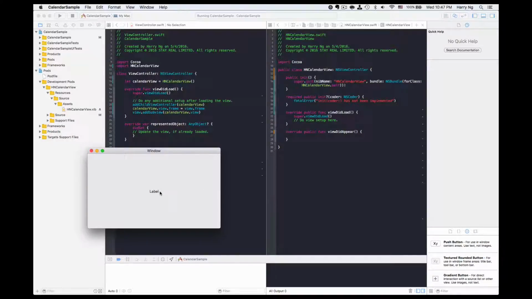Tomorrow we can start here to make the actual layout of the calendar. So I will see you soon.